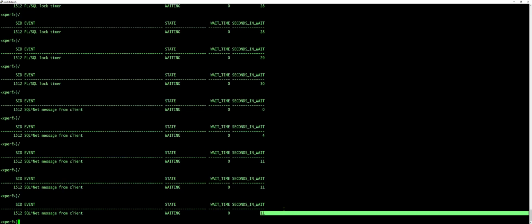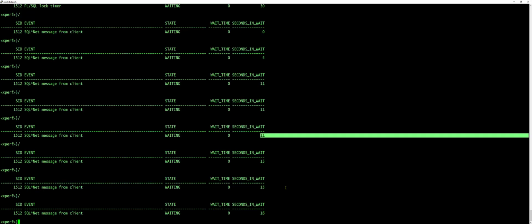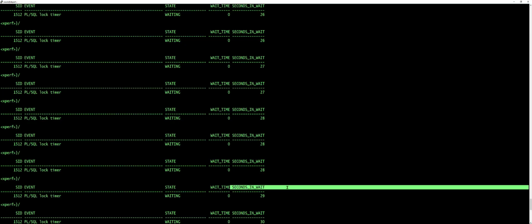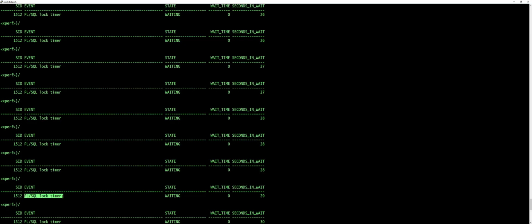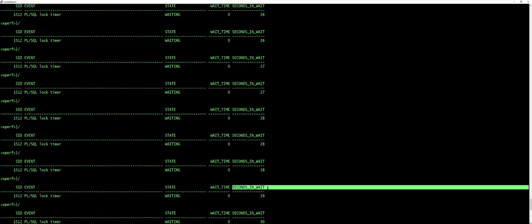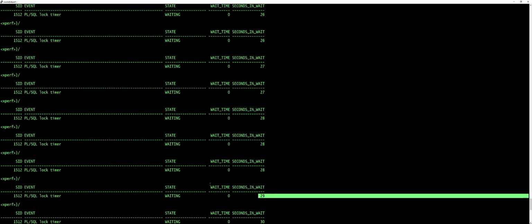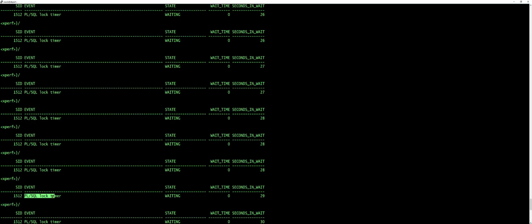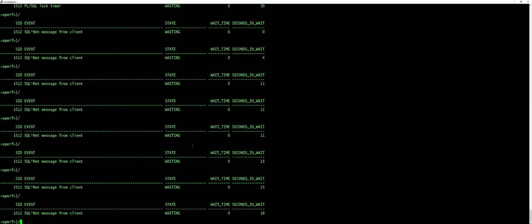So say, for example, I'm just doing some work. Until that work is completed, the seconds in wait will increment. After that it will reset. So when I get idle, if the event changes, then it will be reset. So this is the significance of this view.